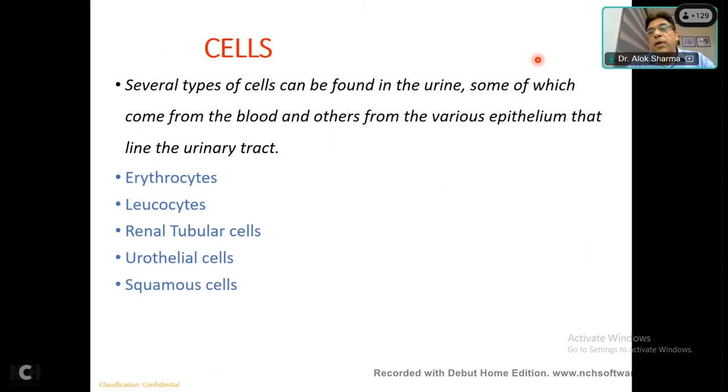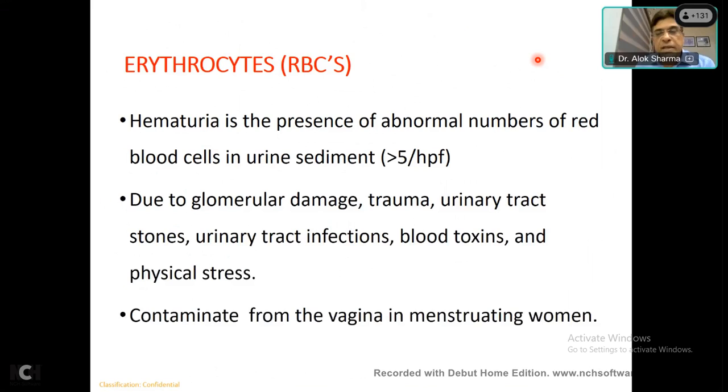In this lecture, I only talk about the sediment. The microscopic examination is always a sediment examination, right? So these criteria are also based on the sediment we are looking at. So, different kinds of cells. We'll quickly go through them and how you can identify them.